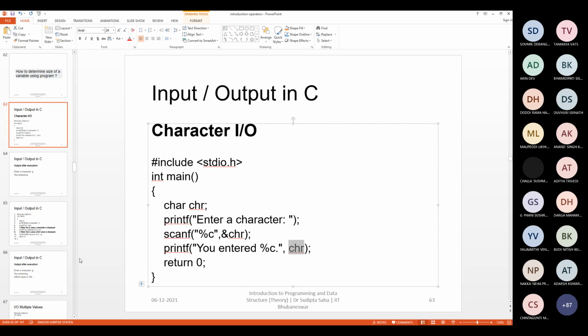Now it may happen that you have entered some arbitrary value for which there is no ASCII character. In that case, something garbage will come out. It may be some mysterious mark, some question mark, something like that. You can try all these things. It's very interesting.